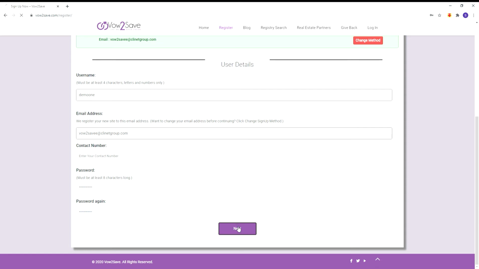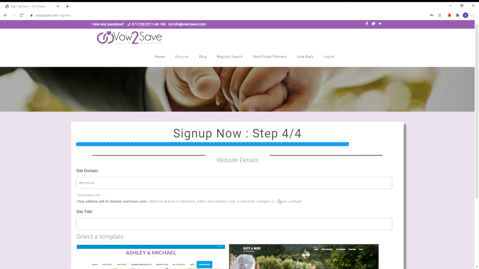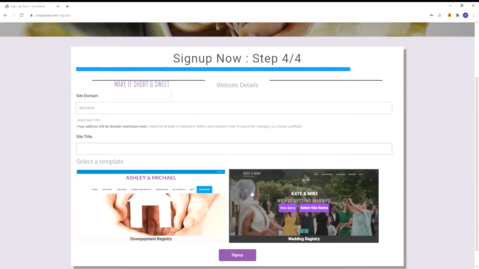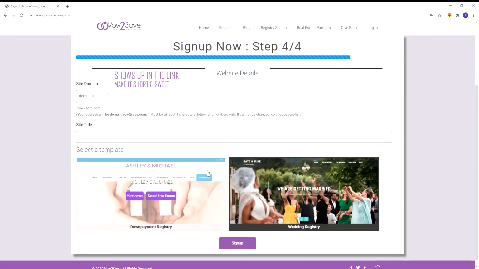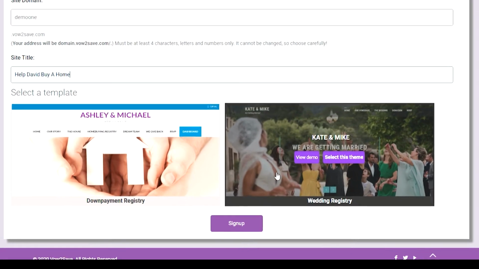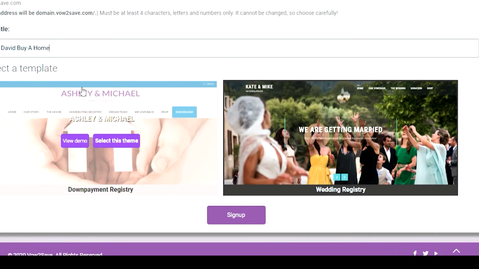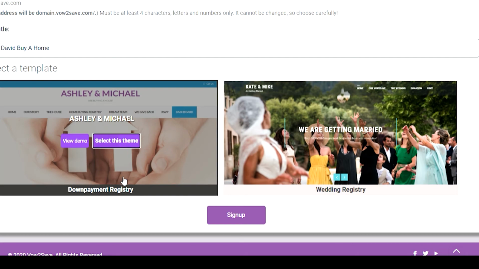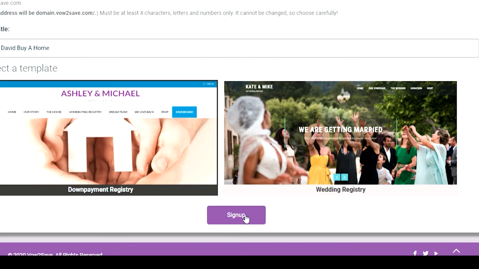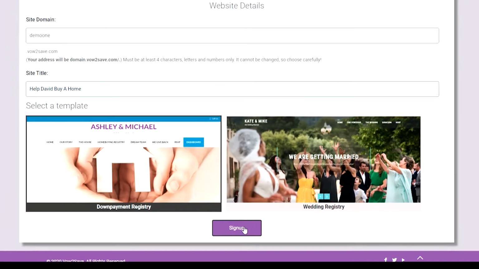Click next. Now you get to input your site domain. This is the name that will show up on the link, so make it something short, sweet, and memorable. Site title is the name of the website, such as Ashley and Michael or Help David Buy a Home. Finally, select the theme you like. The left one is geared towards everyone, while the right one is geared towards couples. Click sign up and your Vow2Save website is generated.